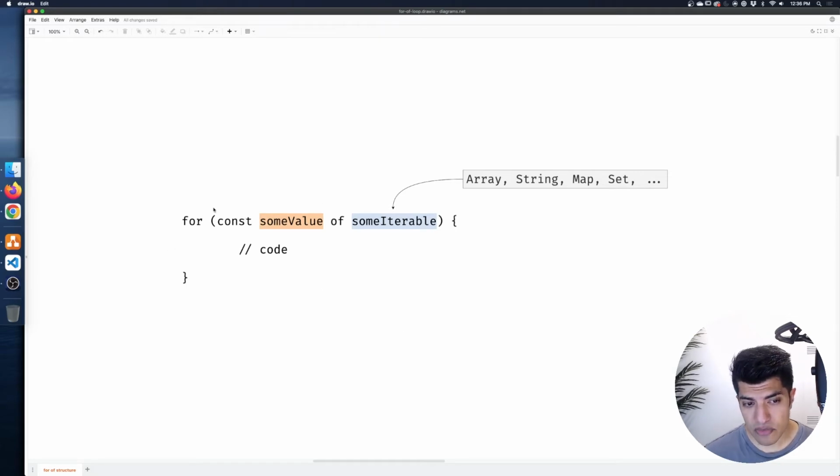Inside of here, it's just one statement. We have usually a const, but we can do a let. We'll say const some value, and this some value is the variable name. So this orange part here can actually be any variable of our choosing that we want to use within the loop, very similar to how a function parameter might work, for example.